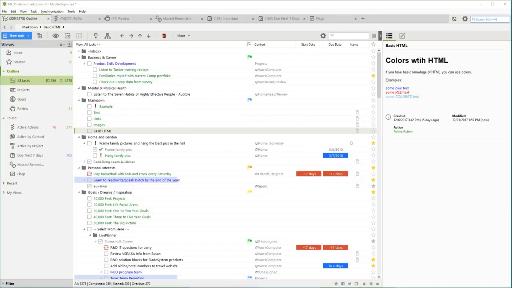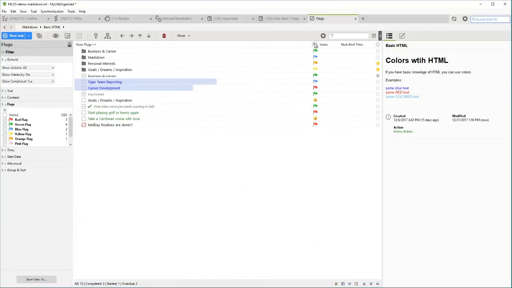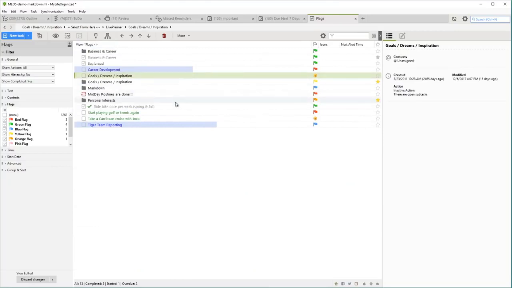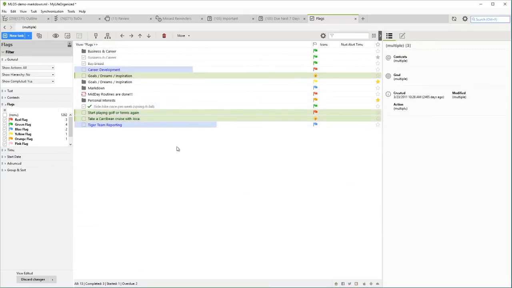So I have demonstrated the main features you will get in the new MyLifeOrganized version 5. But of course, this is not all we have. There are more small but very useful improvements we have already implemented or plan to implement in MyLifeOrganized for this new version. Let me show just a few of them. You can sort the tasks by clicking on the header. You can select several tasks and complete all of them at once.